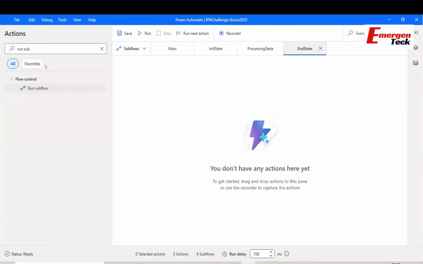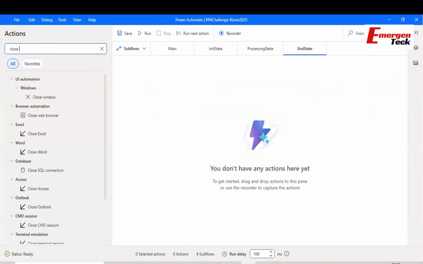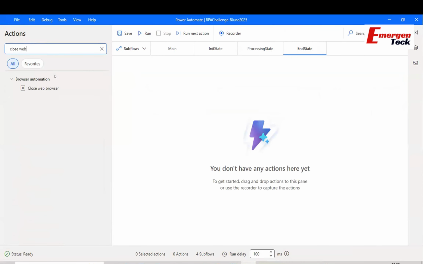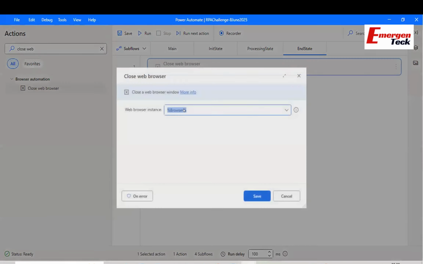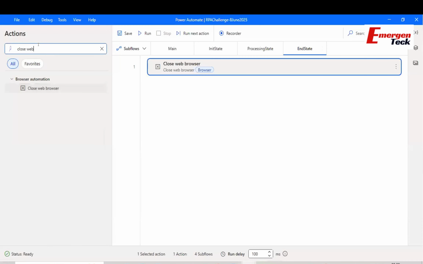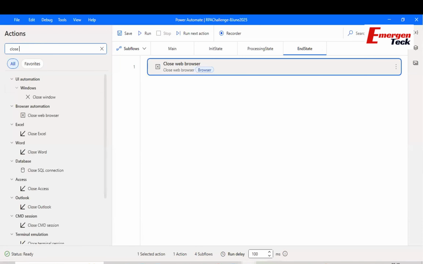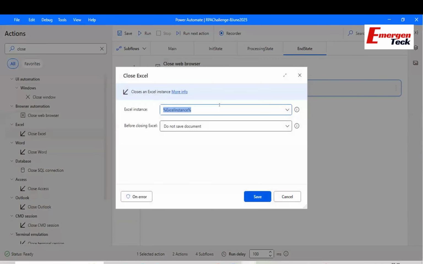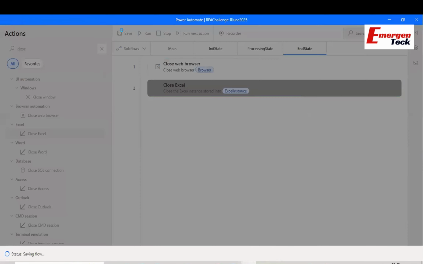Okay. Go to the end. We have to close that window as well, right? Or we can say the tab. Close web browser. I can take this browser, right? And close the Excel also, right? So that it will get closed in the background also. Even though it's not opening, it will open in the background, so it should close in the background also. Save it. Okay, then run and see how it is working.